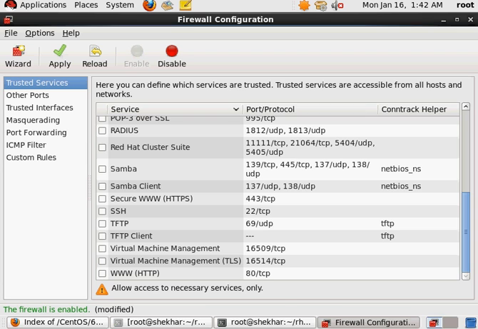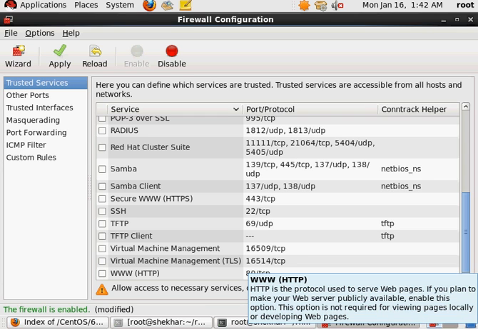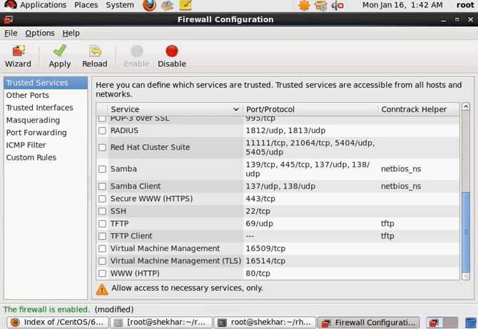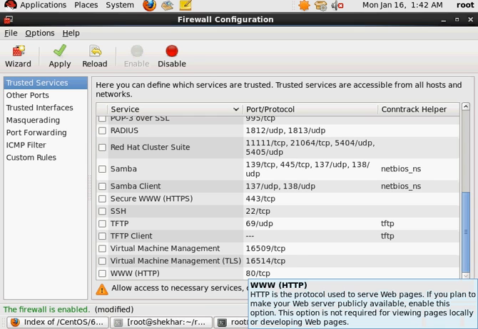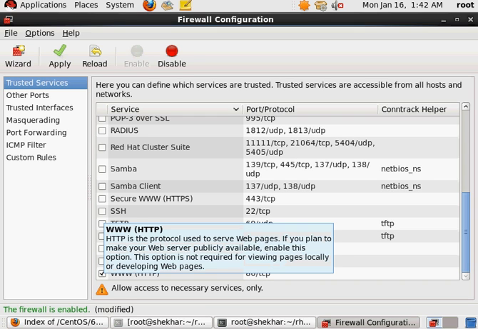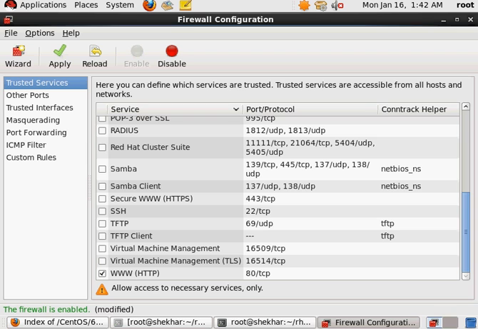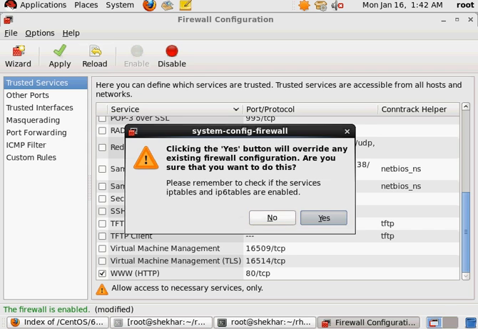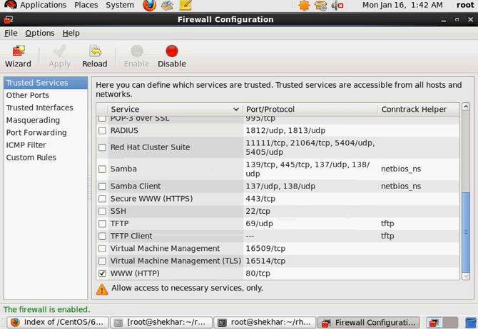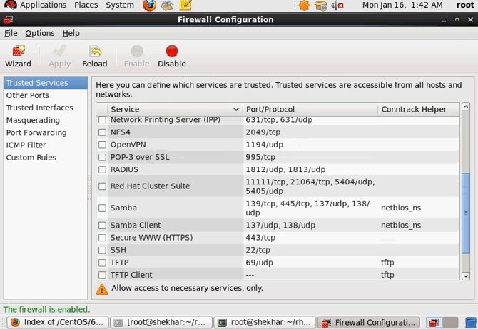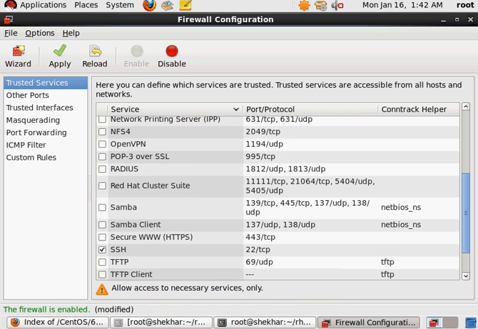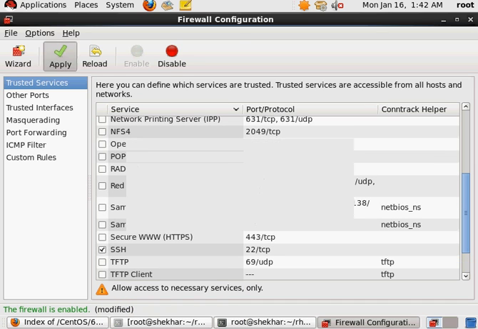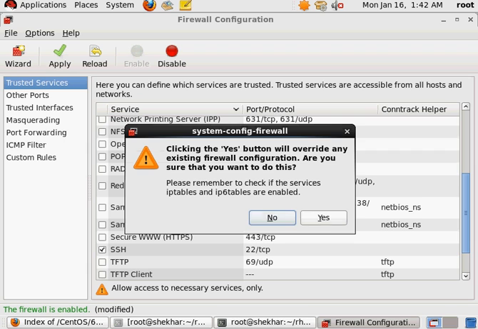As you can see here, HTTP is the web server, and the port number written here is port 80. So I'm just going to check this box. It means open up port number 80, the port for HTTP, and again click on apply. My job is done. Port 80 is now open. If you want to open another port, let us say SSH, which is 22, just click there and apply, and the port will be opened.